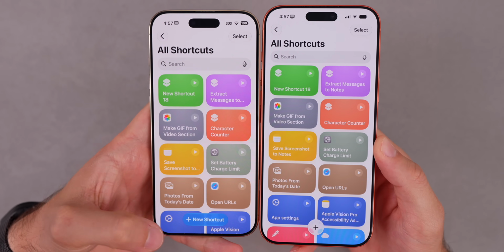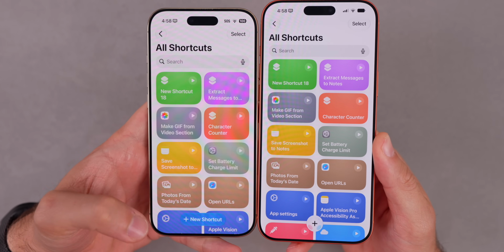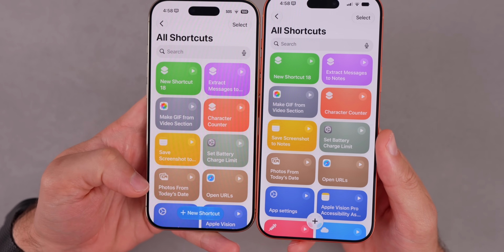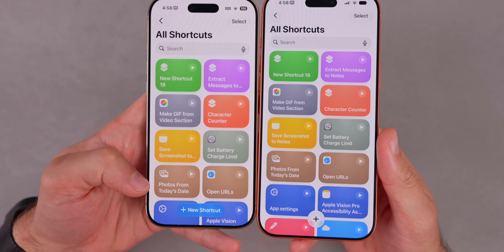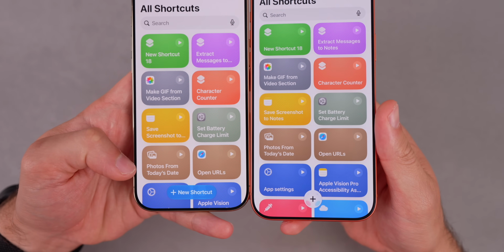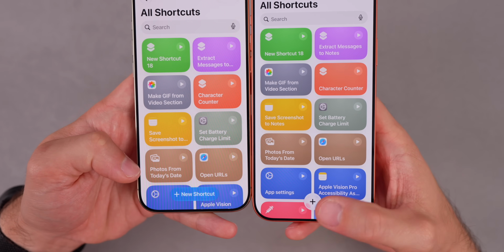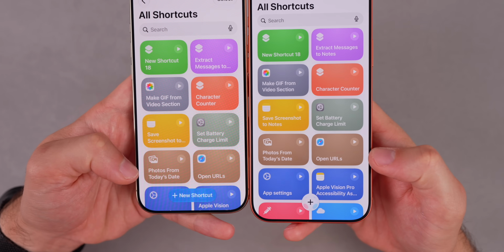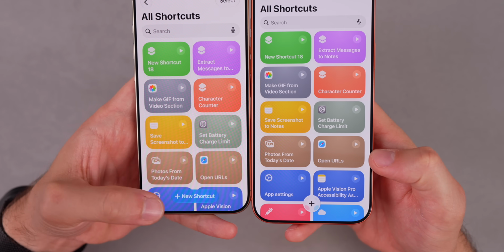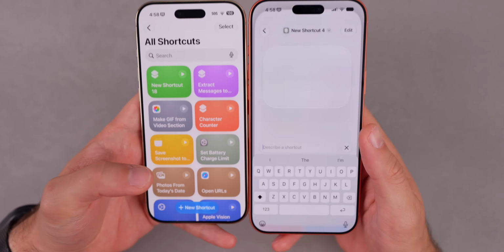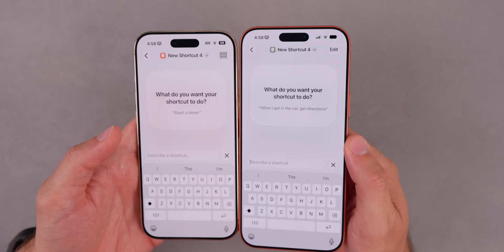Now heading into the Shortcuts application, take a look down at the bottom when we go to create a new shortcut. Before, it was a blue button that had a plus and said new shortcut next to it. But now in beta 3, that's been changed to a liquid glass button in the middle that's just a circle with a plus. It does not have any text and it's no longer blue.